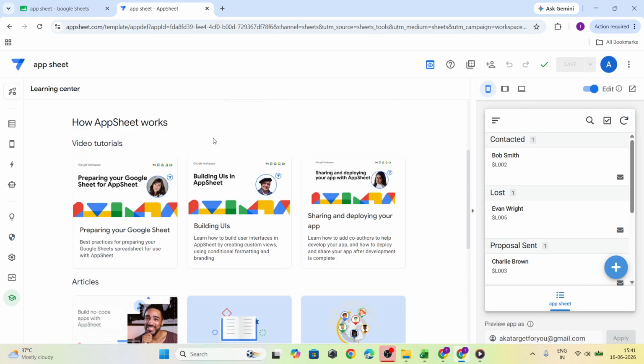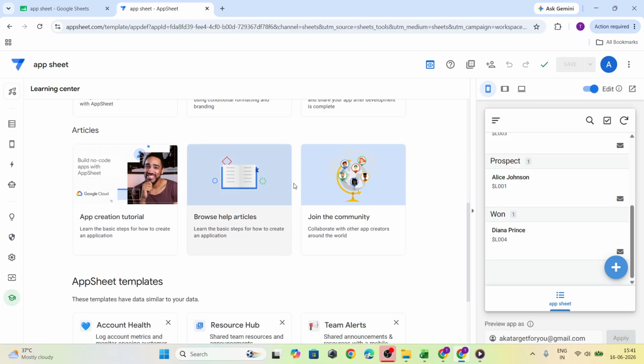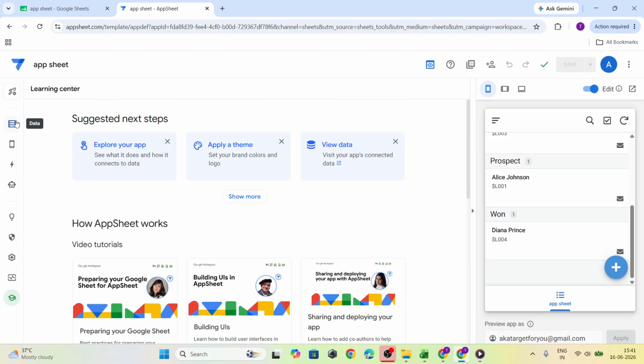Next, review your user permissions. You can enable or disable editing so some users can update data while others can only view it. This is especially helpful if you want to protect your information from accidental changes.